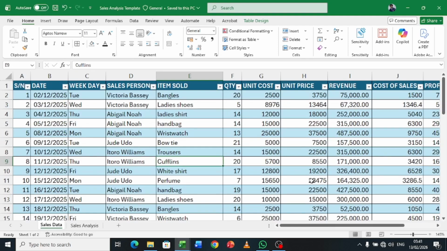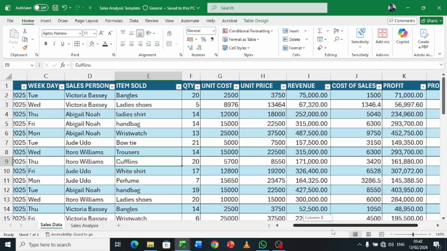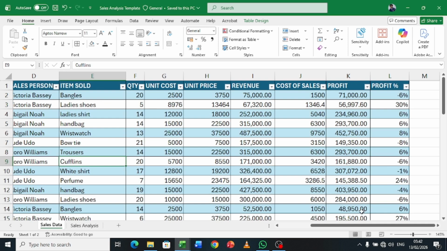Now, this is how a professional sales template should look, starting from the serial number, the date, week, day, the day the transaction took place, the salesperson's name and item sold, quantity, unit cost, unit price, the revenue made, and then the cost of sales subtracted from the revenue. And then we now have the profit and then the profit margin.